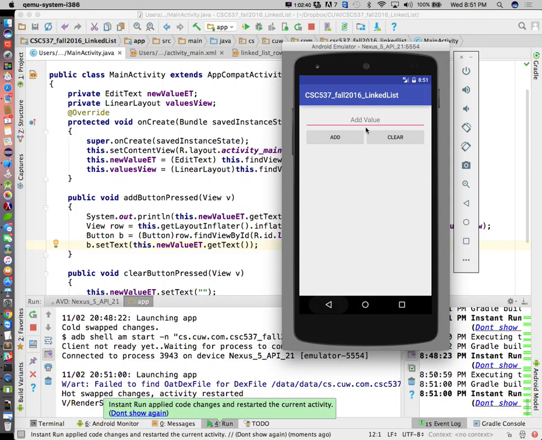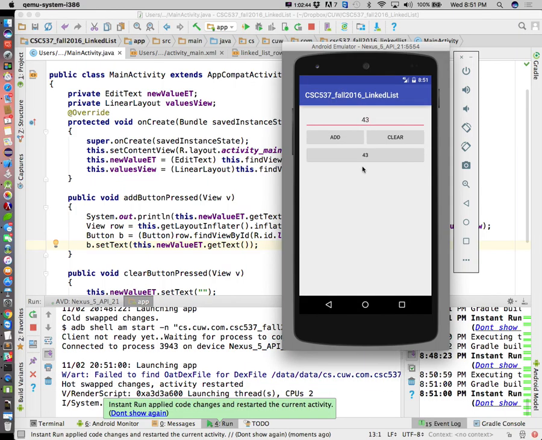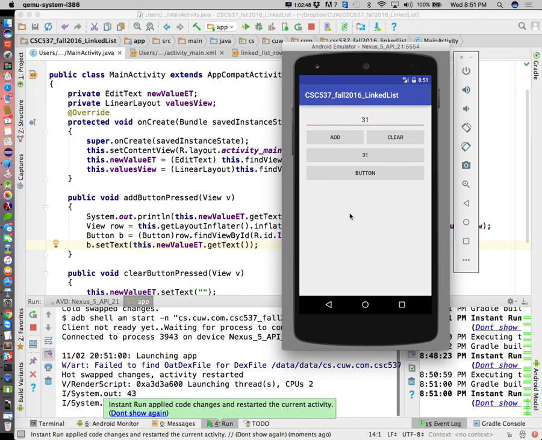All right, we'll hide our keyboard here. So if I say 43 and I say add, there's my button that has 43 on it. If I say 31 and then add, there's my 31. Oh, but it's getting the same one. Only one. I want it for this particular instance.